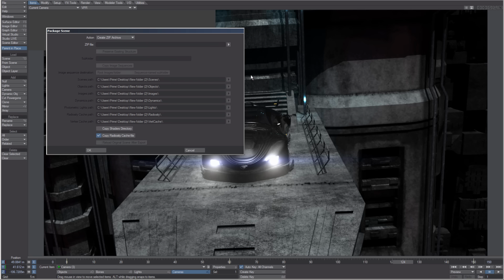For more information on content directories, please have a look at the documentation.